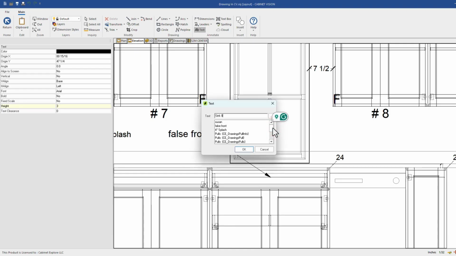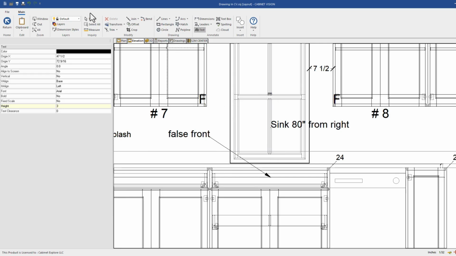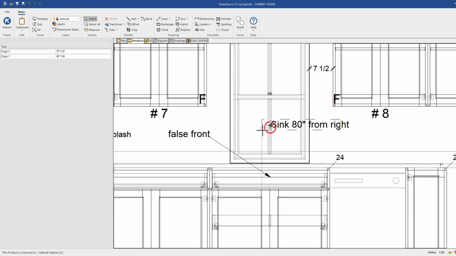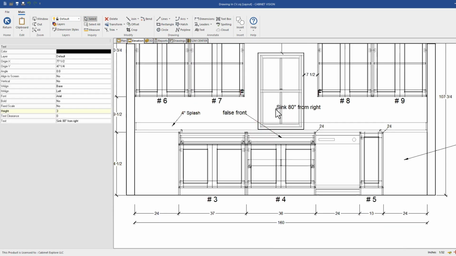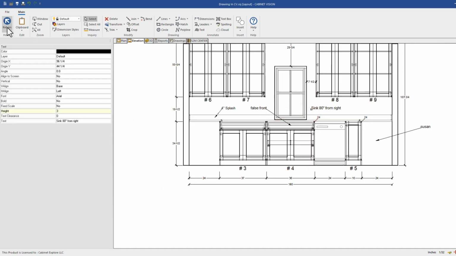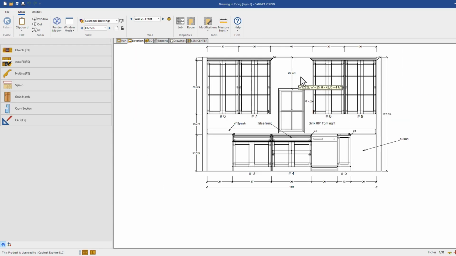Sink 80 inches. And there's all kinds of ways you can do this. Some people might prefer the dimensions. You can do a lot of different things. But the key is that you get information on the drawings in a clean and concise way.